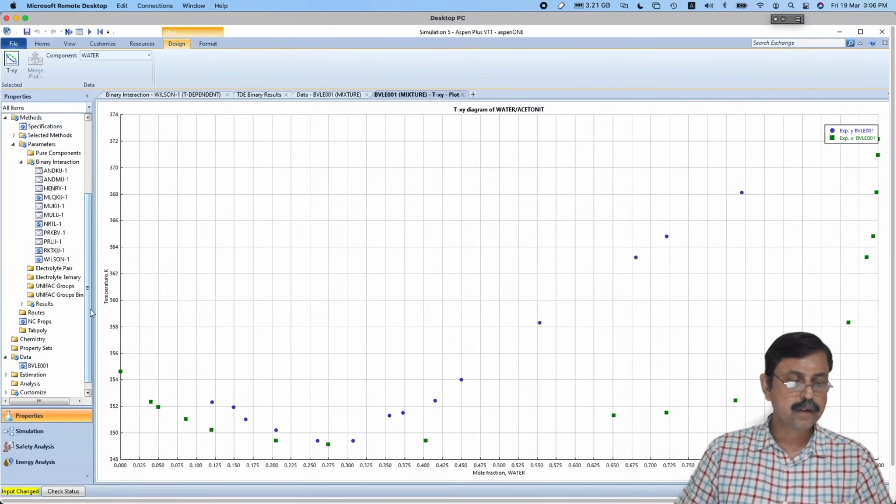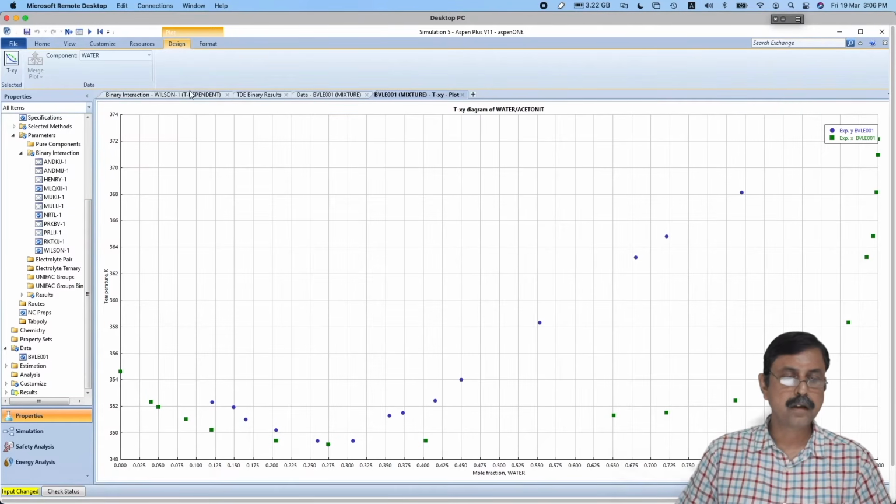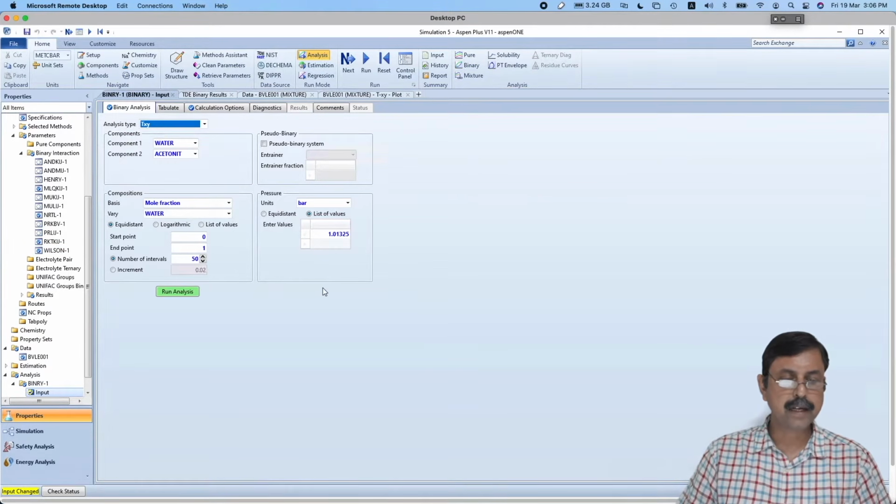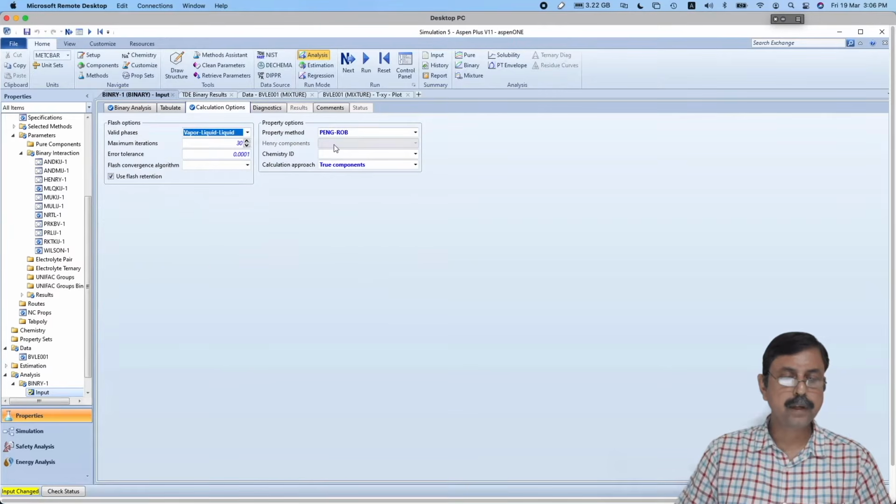Now let us go to the binary analysis. For that, let us bring in the binary analysis tool. This is the TXY diagram, and we keep it at 1.01325 bar because this is the pressure at which the experimental data has been obtained. So first we will do with NRTL.